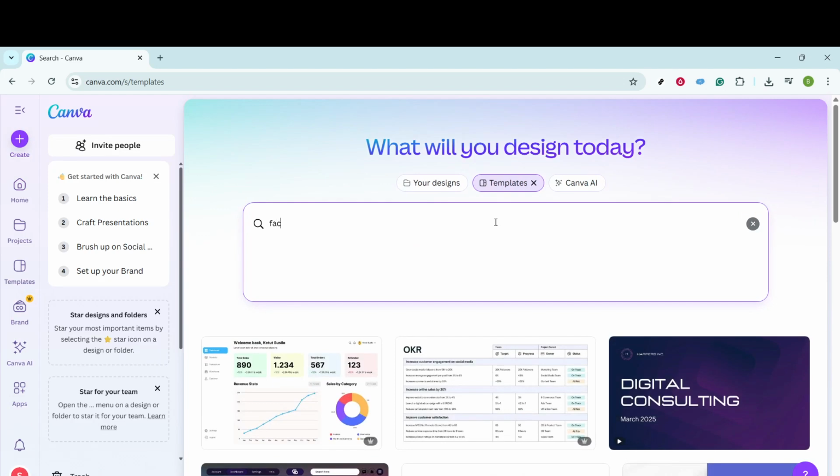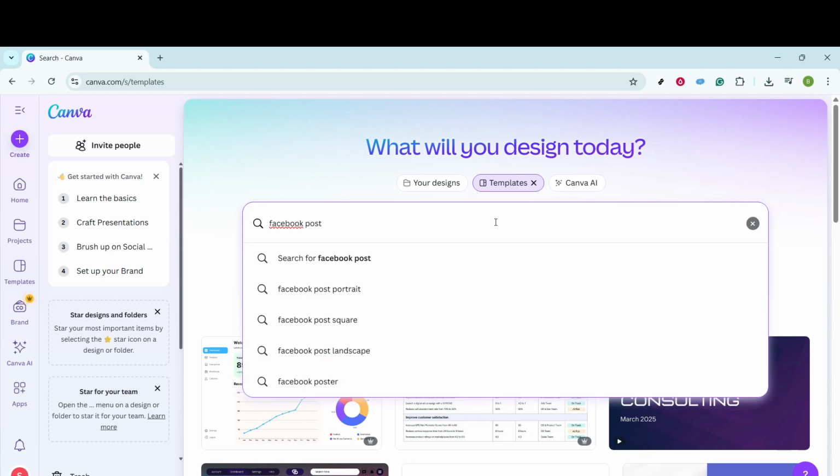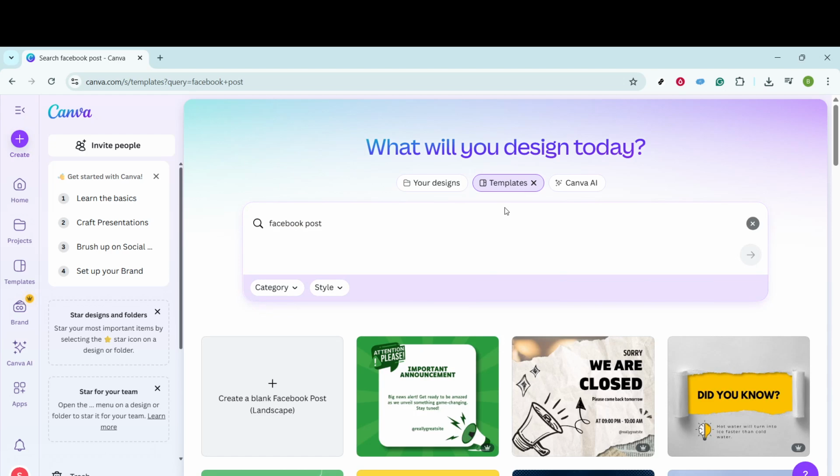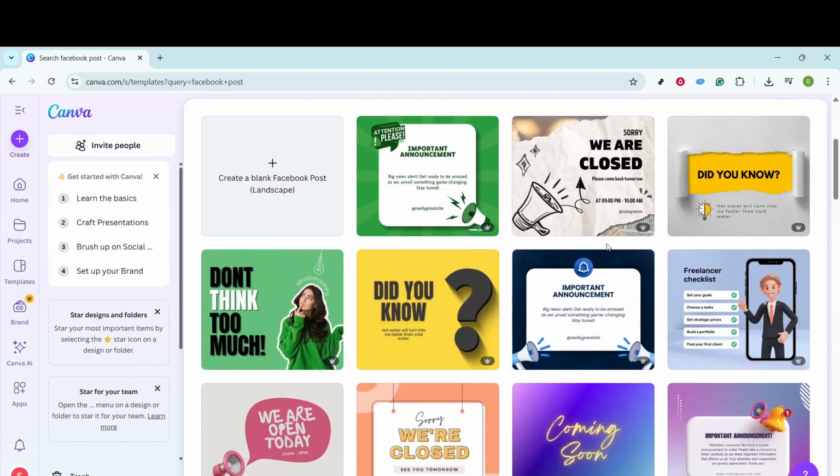This step is essential because it specifically brings up templates tailored for Facebook, ensuring that your post will look professional and well-suited to the platform's dimensions. Hit enter, and voila, a variety of template options will appear. Now here's where the fun begins.